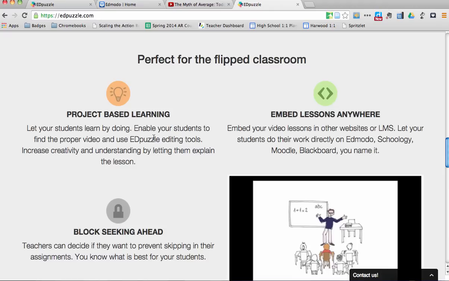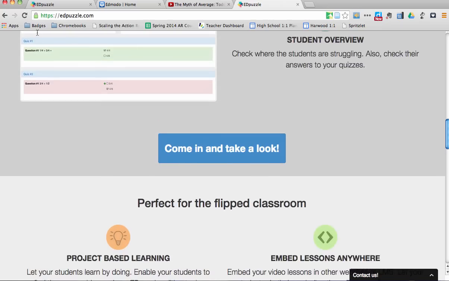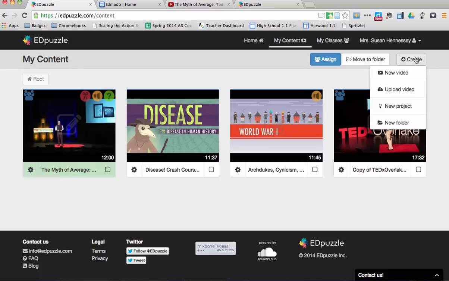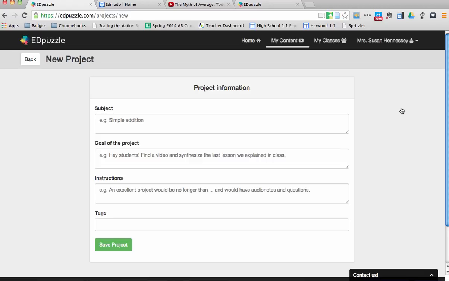It enables your students to take a video that they've either made, just like I just did, or upload a video, and then mark it up the way I did. So if I'm back in my EdPuzzle account, and I go ahead to my content, and remember there was the create for the new video or upload video. If I hit new project, notice how they're talking to basically students. I love this part. So the new project can be a project-based learning focus that they're working on.